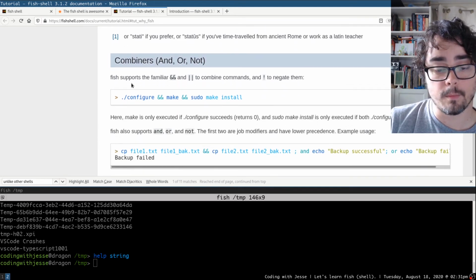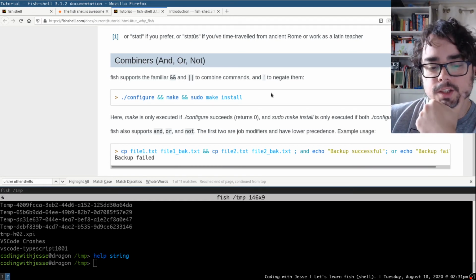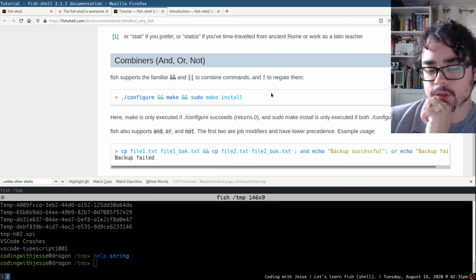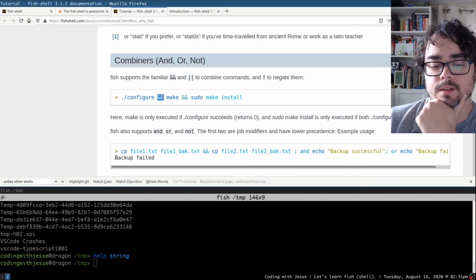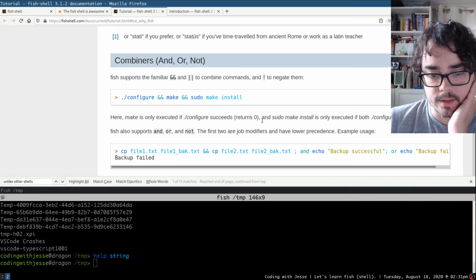Anyway. Combiners. Fish supports familiar double ampersand and double pipe to combine commands and exclamation mark to negate them. Yep, good. Ooh, I wonder if this is going to mess up all my package JSON scripts. Some of them do assume bash. I'm not sure though. Mostly I use these, so I'm glad to see that these still are supported. Here make is only executed if ./configure succeeds, and so on.